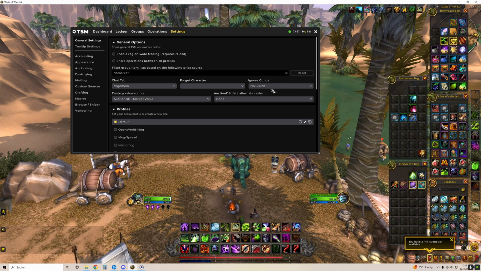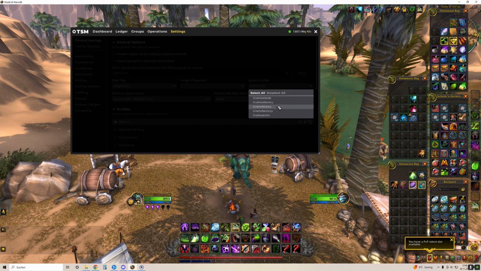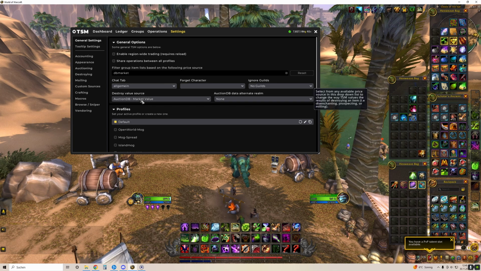But personally, I don't use it here because all these guilds which are tracked here are my own guilds, okay? Then we got the destroy value source. Select from any available price source in the drop-down list to change the way TradeSkillMaster values results of destroying an item like disenchanting, prospecting, or milling.